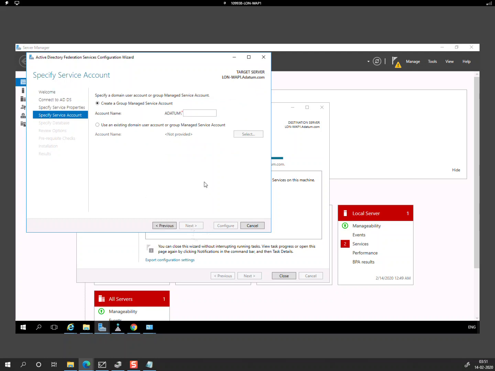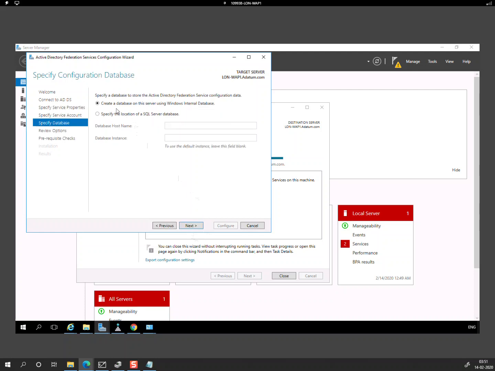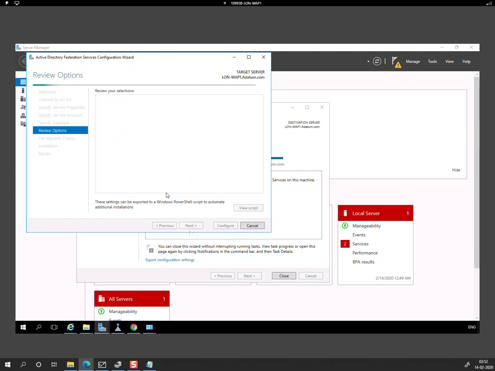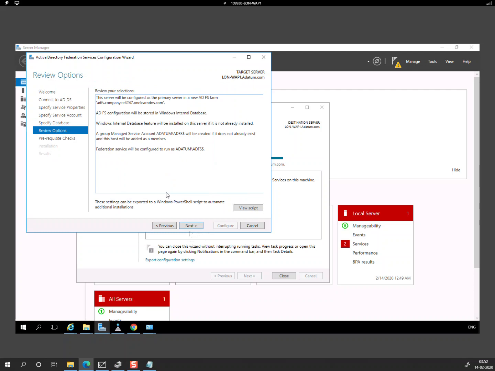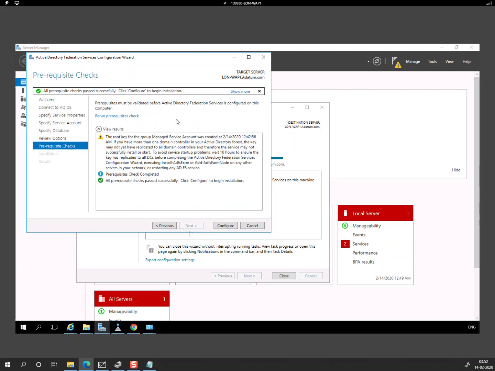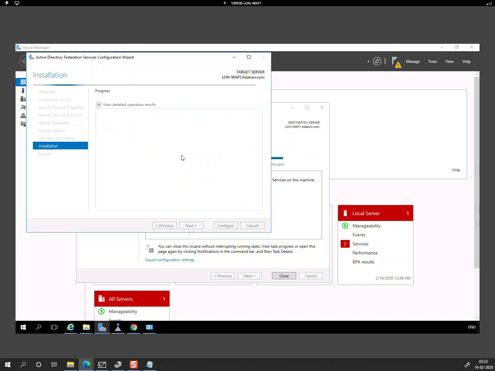And then it will ask you whether you want to create a group managed service account, or use an existing one. For this purpose, I generated the KDS root key, so I will use it. I'm going to create an account called ADFS. And do you want to use SQL, or the Windows internal database? I'm going to use the Windows internal database, not SQL. If you have a multi-server deployment, it's recommended to use SQL. Even for a single server deployment, it's a good idea to use SQL. And then here you can review the settings. Now you can go for the prerequisites check. If everything looks good, we can configure it.